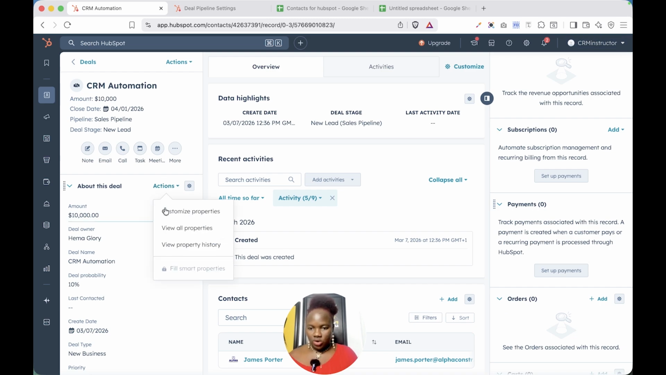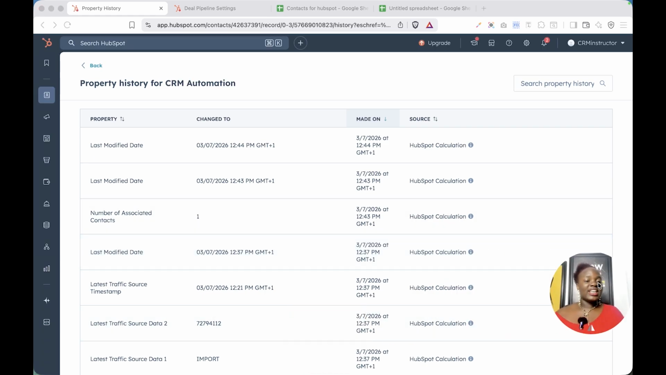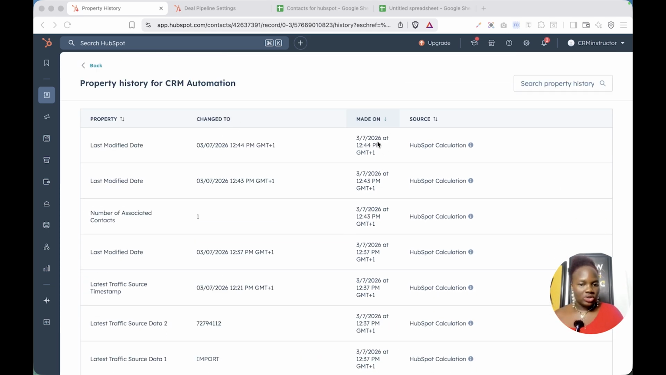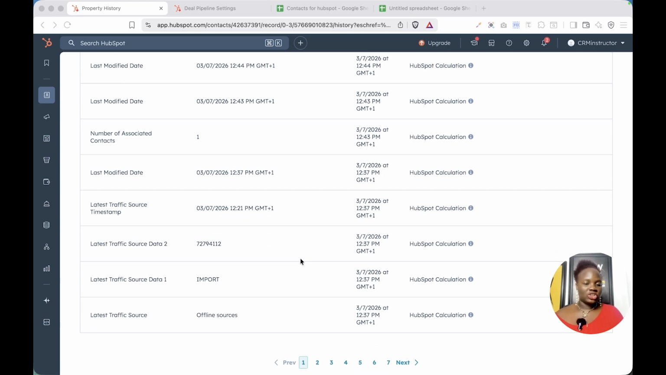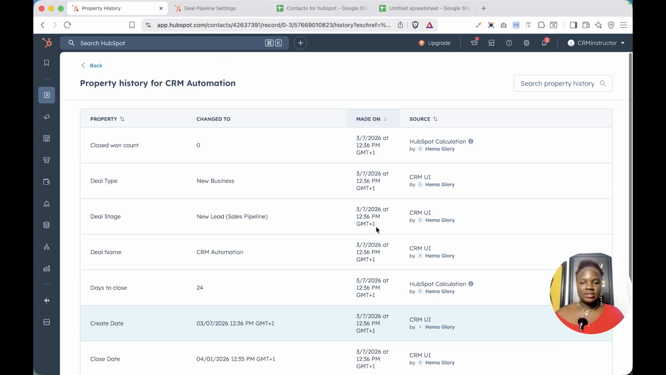And the next thing we can also see here is to view the property history. So if there are any changes that have been made in a property, you can see all of these changes in here. You can see that it was made on this particular date and time. And remember that most of these things are actually done automatically. For instance, the traffic source is going to be calculated by HubSpot, and you can also see whether changes to a property were made by any of your users or by HubSpot itself. Okay, so that is for that.